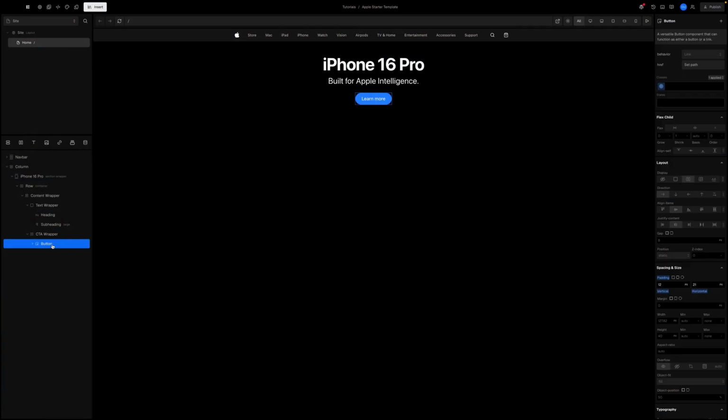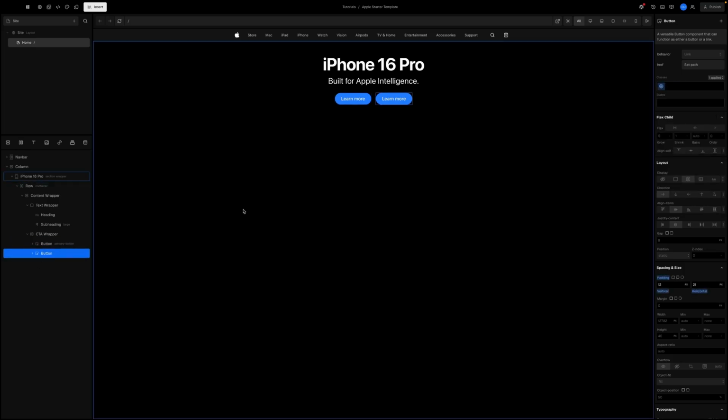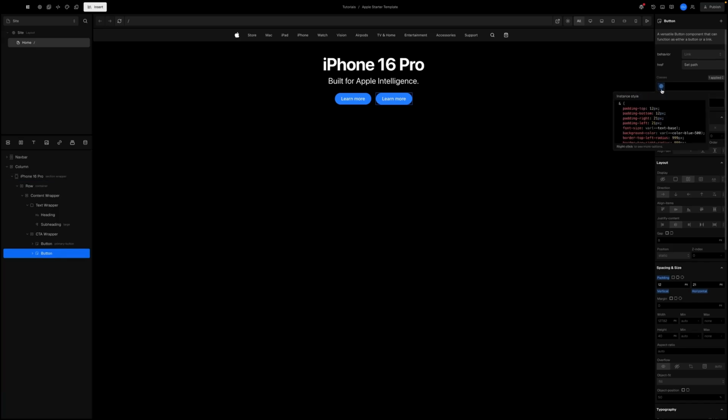Let's duplicate. Right, so now the instance styles are still being applied. We duplicate that. Then we extract this into a primary button. And then we go over here and we extract this into a primary button outlined. So the difference between these two now is this one is going to have an outline, which we'll add now.